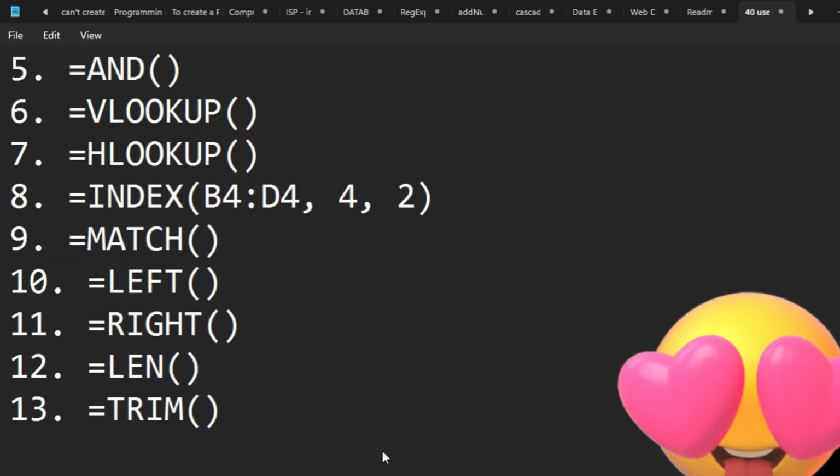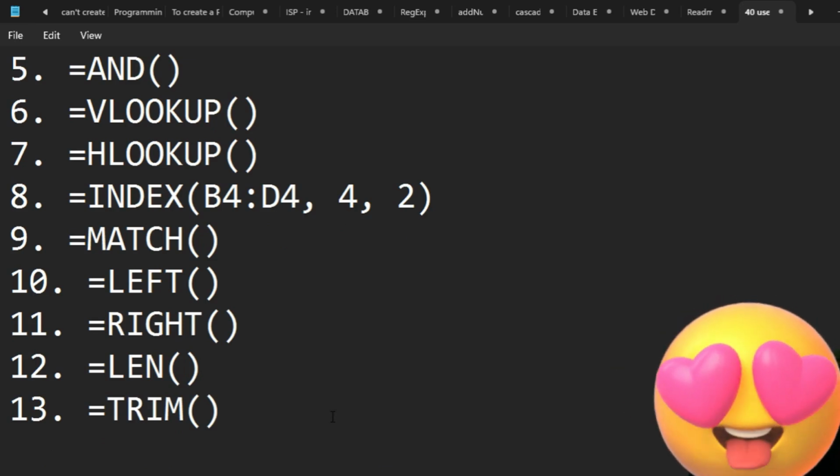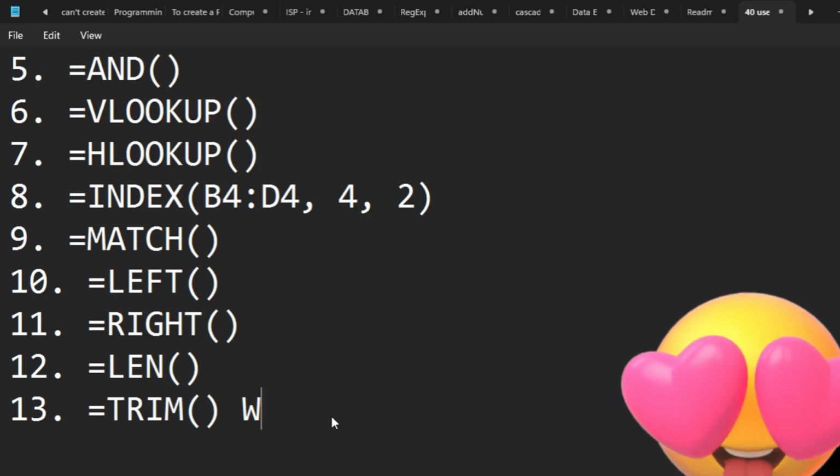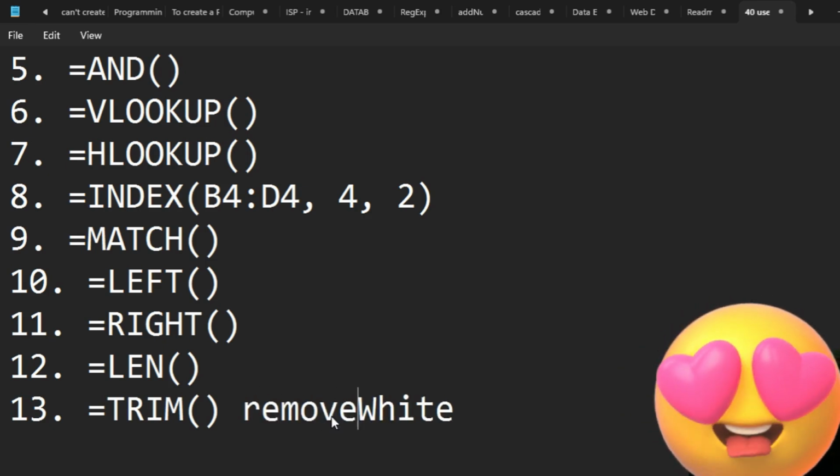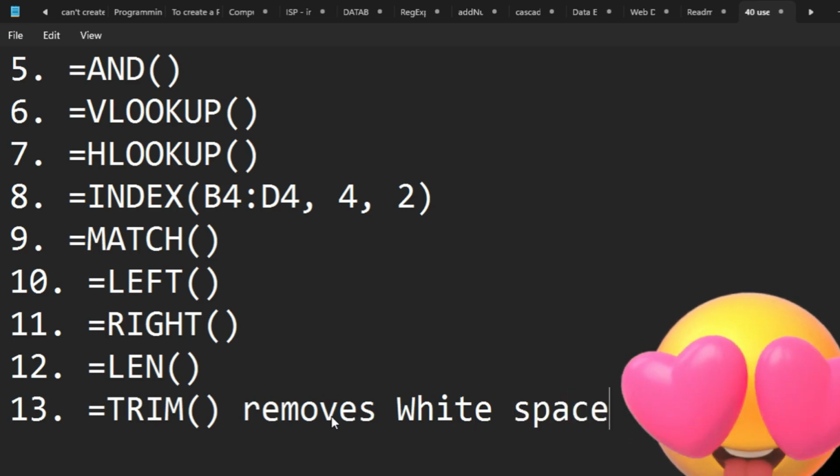So we have length, and we have trim, which removes white spaces, or extra spaces. All right, so let's move on.